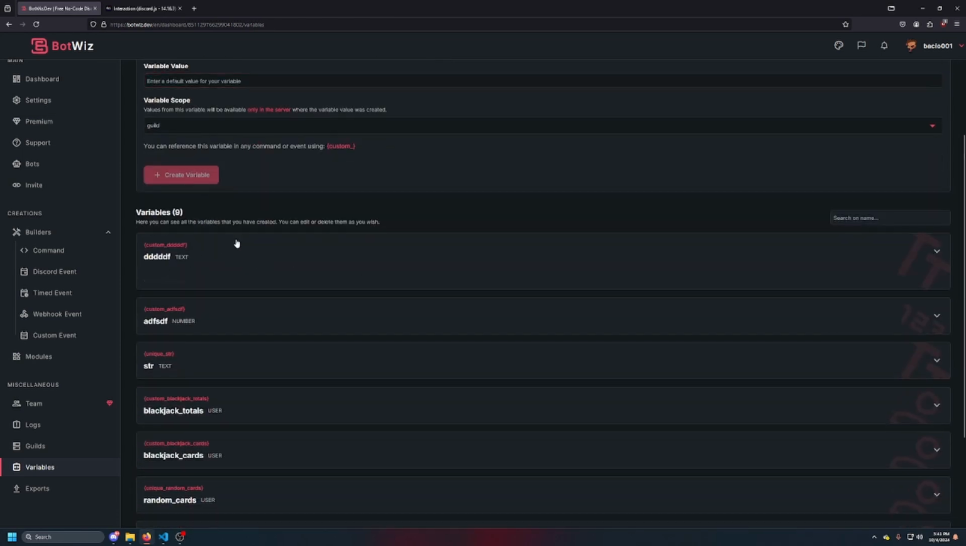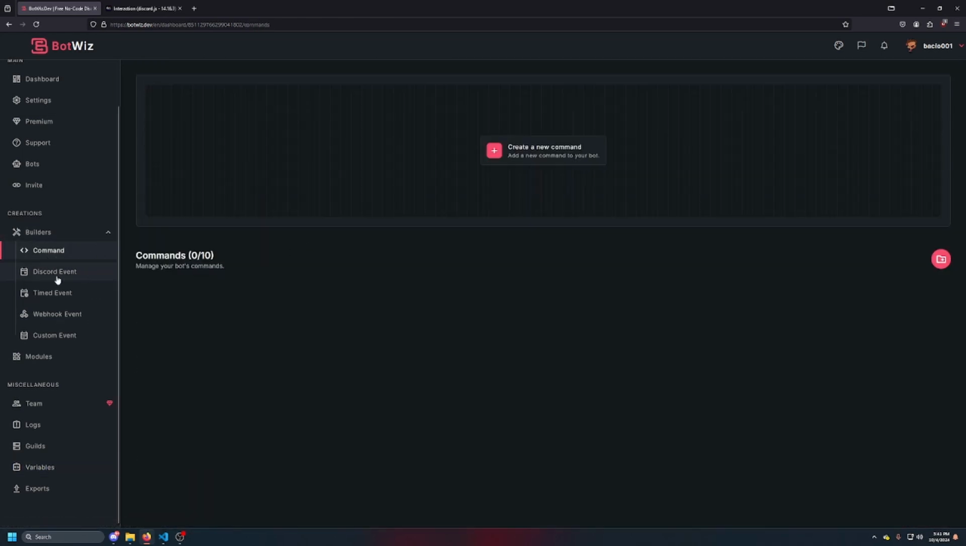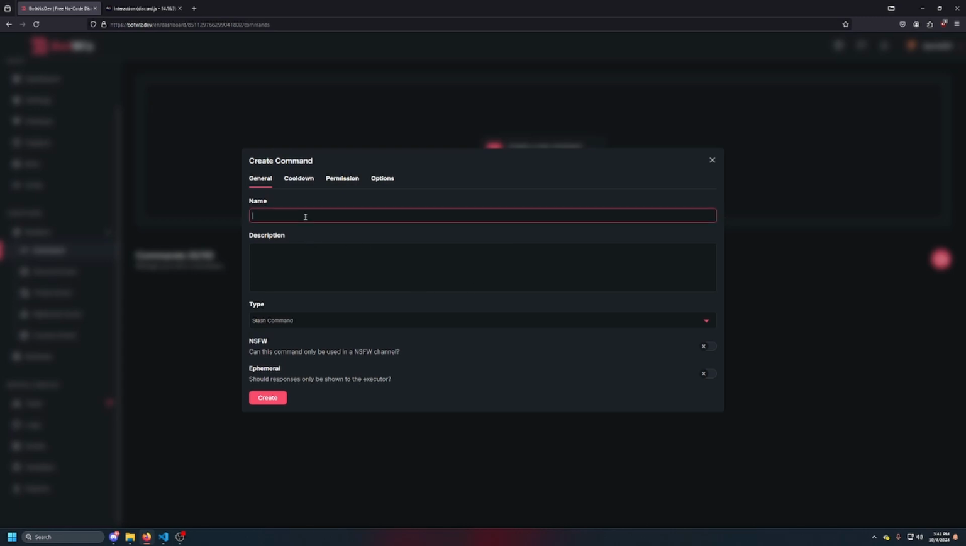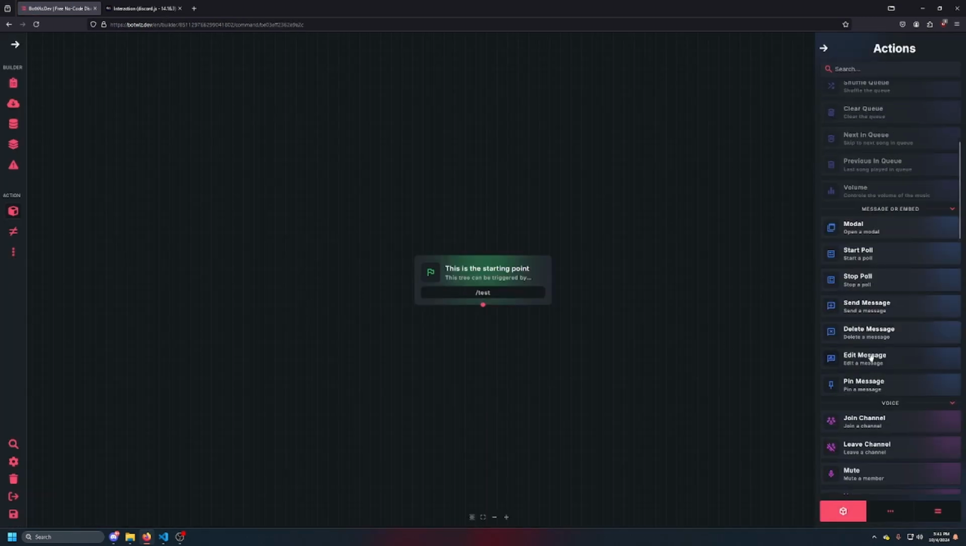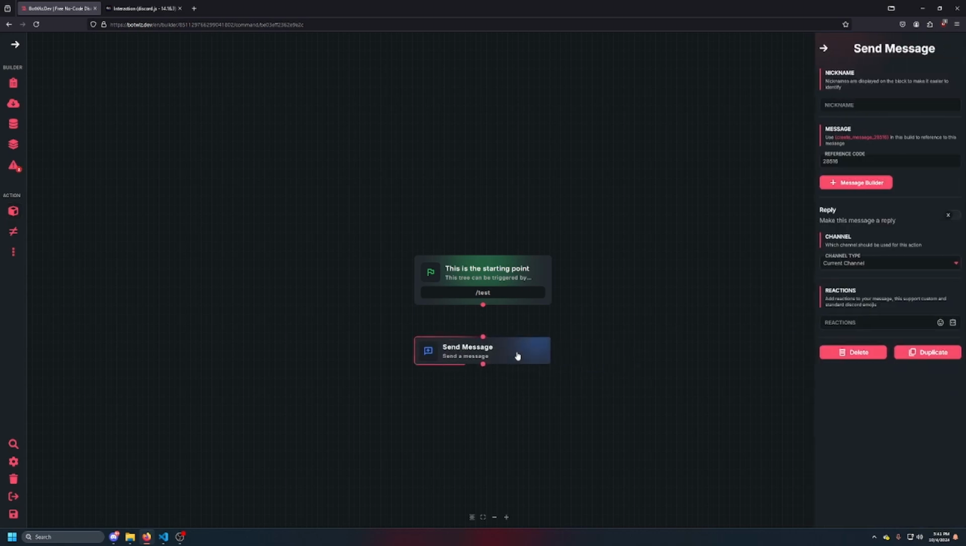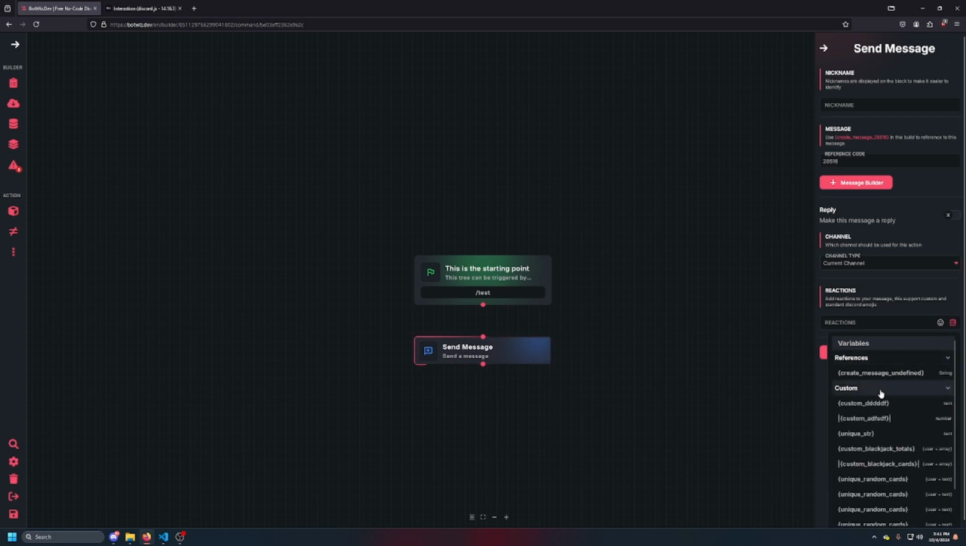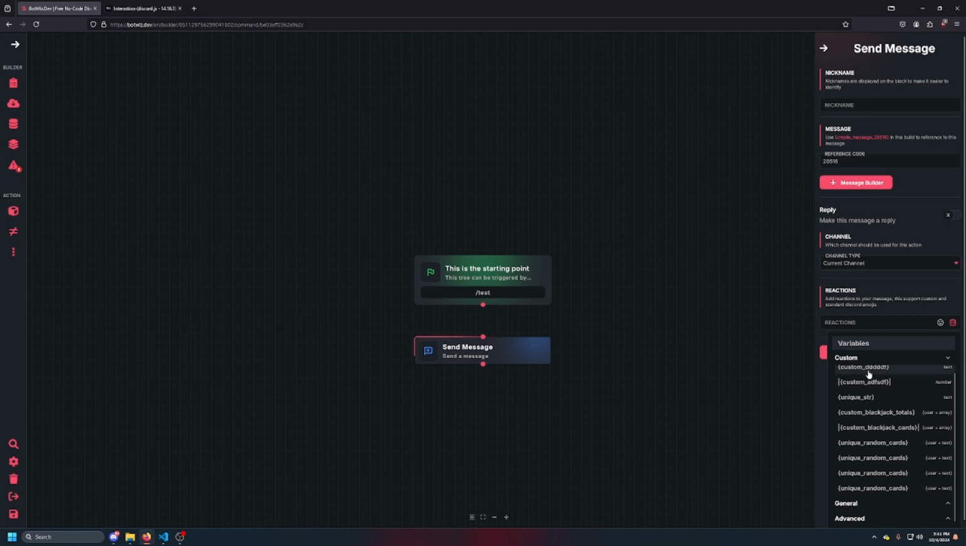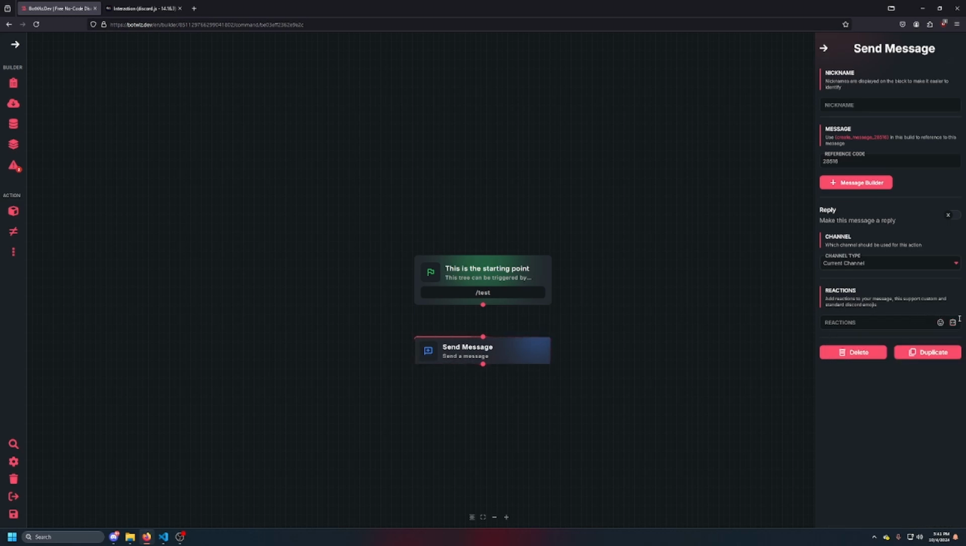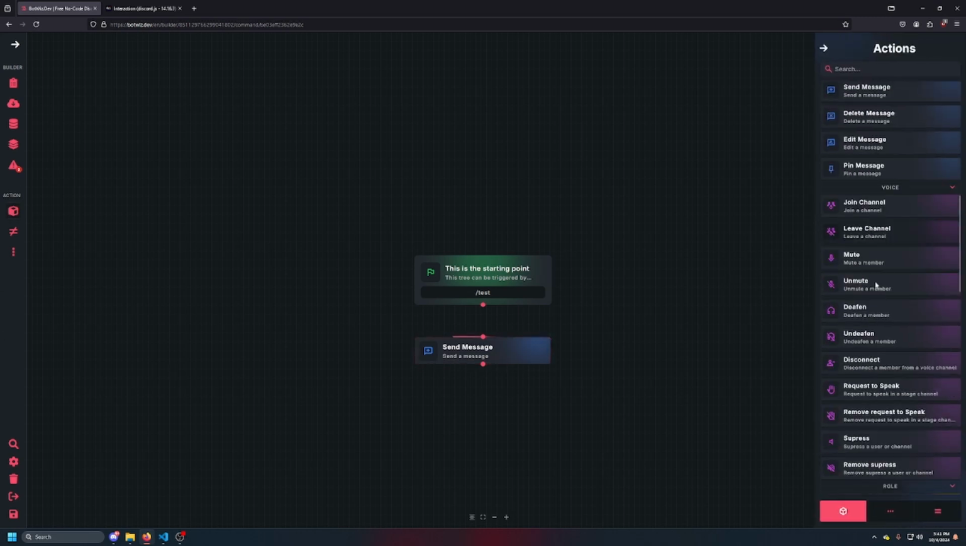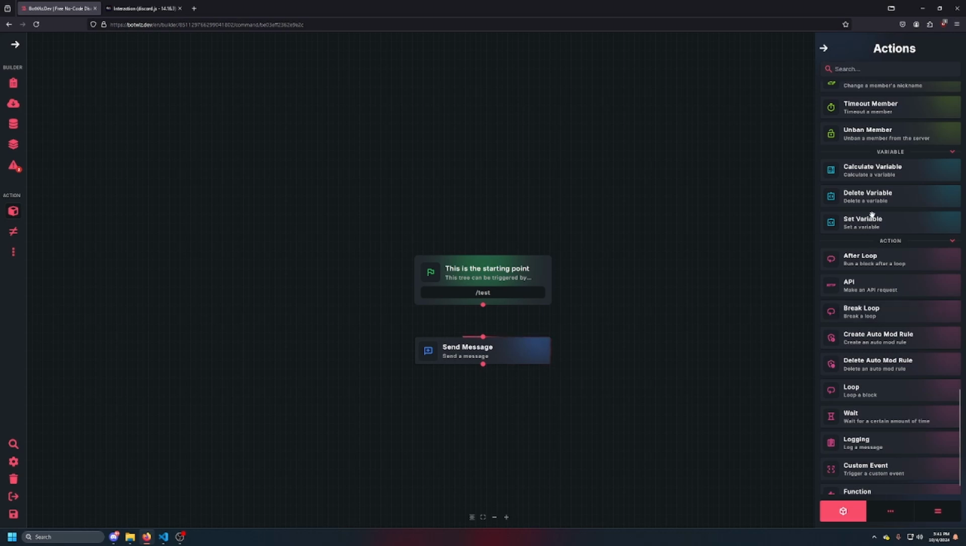Basically, how you use these custom commands is in any command or Discord event. So let me quickly create one. You can select any block that supports variables. You click on this icon, the little variable icon, and then custom commands or custom variables will show up here. There's not much more to these. All you can really do is just save data you want to use later.